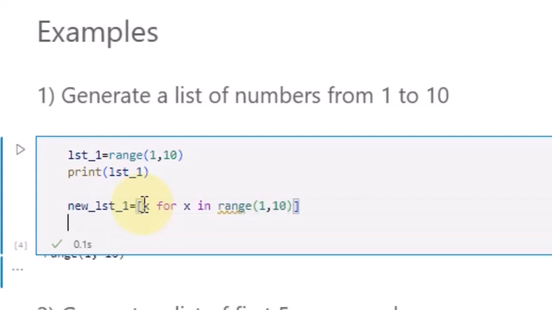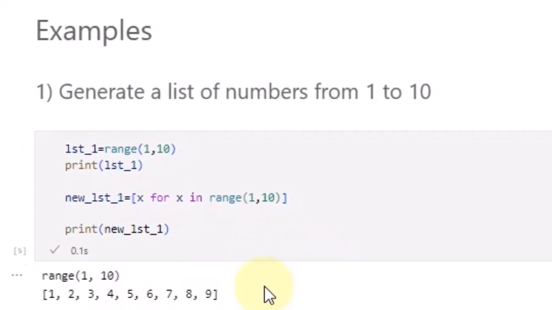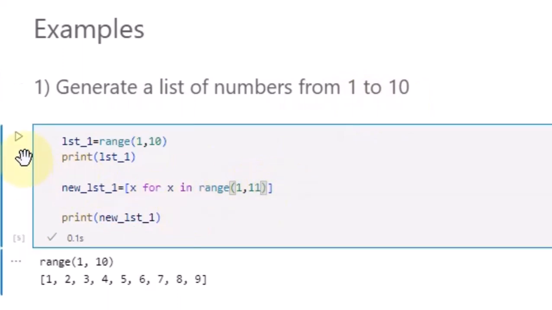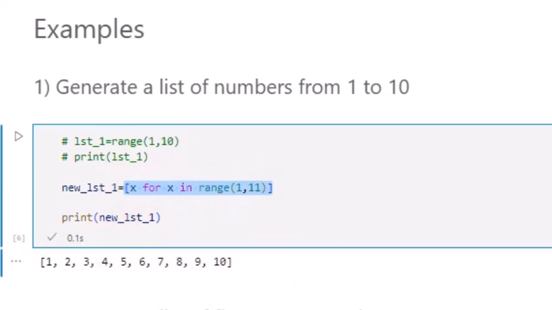Okay, so after writing it, let me print new_list_1, and after printing it, I will see that it is now composed of 1 2 3 up to 9. As I have to generate a list which ranges from 1 to 10, it must be 11 here, because the last element is not created. So first let me comment it out. Now we can see that it is composed of 1 to 10 elements. So this is a list which I have created by using this list comprehension.